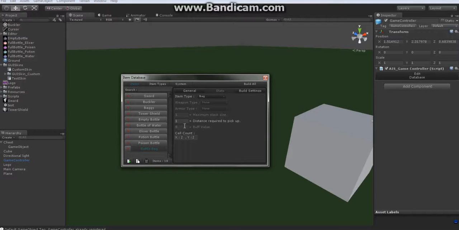It does disable certain features if you select a certain item type. Like for bags, max stack size is disabled and automatically set to 1, and buff value is blocked out because it's a bag. With shields, I did add in a new shield sprite. With shields, you have the cell count disabled. Anything that's not a bag, this cell count will be disabled.